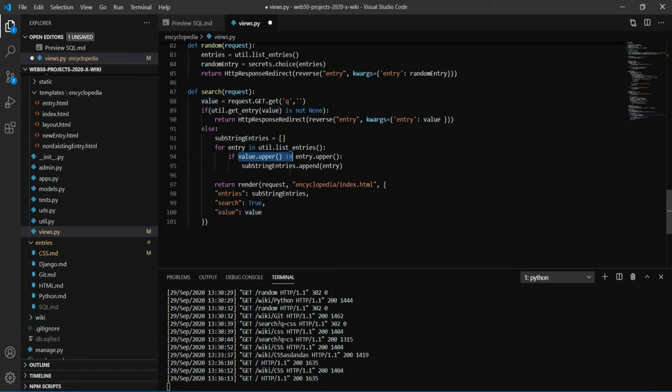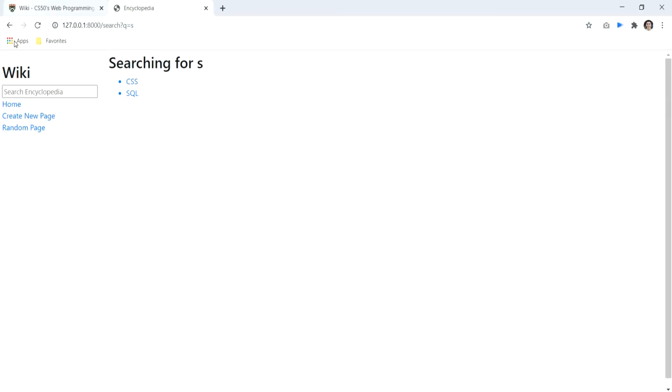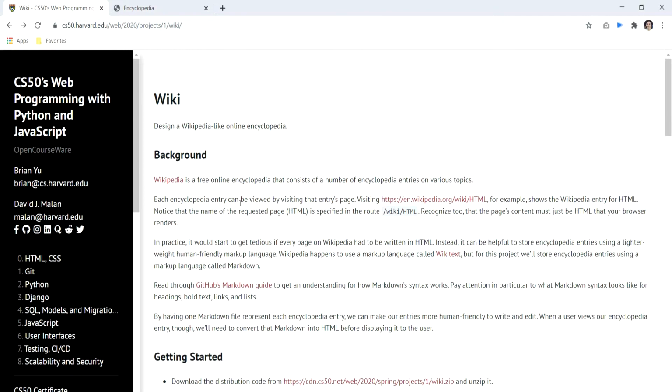And if it is a substring, we'll just add this entry to our list. And in the end, we will render the same index page, but showing only these entries that have our value as a substring. I have this flag to say that it's not the common index view, it's a search view, and the value we typed will be sent here. And this is the search part.